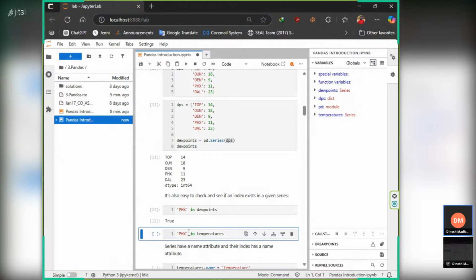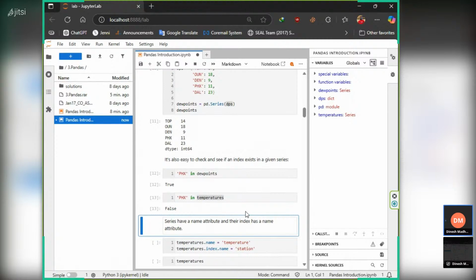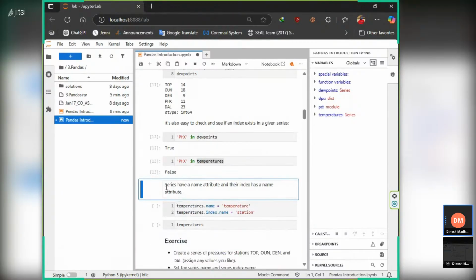So if I say PHX in temperature, what will happen? In temperature, I don't have a station name PHX. So this is one way you can check whether the index, the actual key, is there or not in the data series. So next, for the series, there are two more specific things.